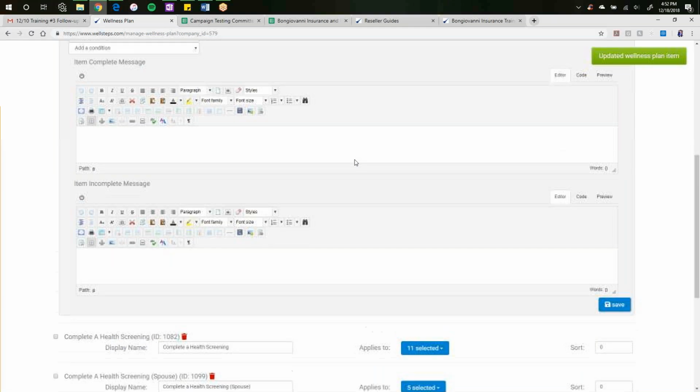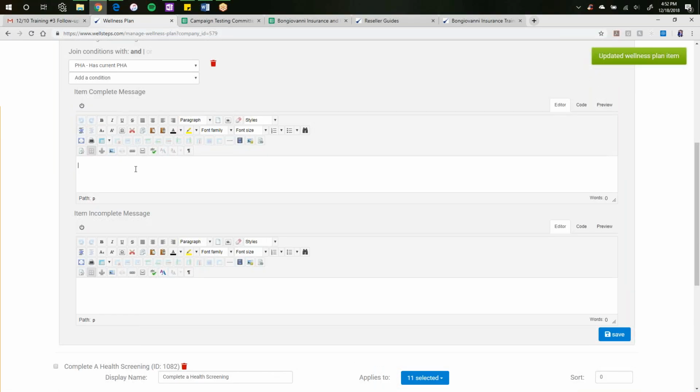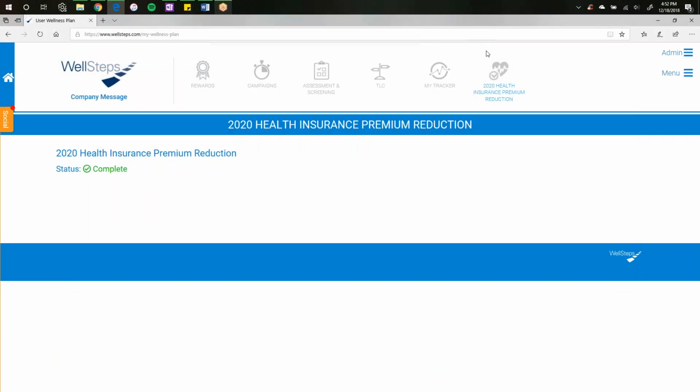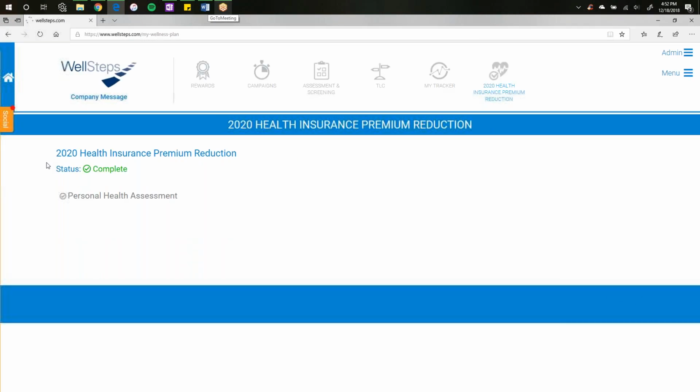And then we have some options here, and we can show an item complete message, and we can show an item incomplete message. And these will show on the wellness plan page here. So let me refresh since now I have something activated. Yep. So as you can see, I have this showing. And if I add a complete message here, it will show now underneath this item since it's complete. Okay.